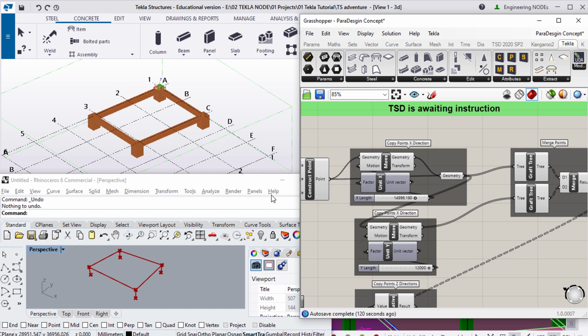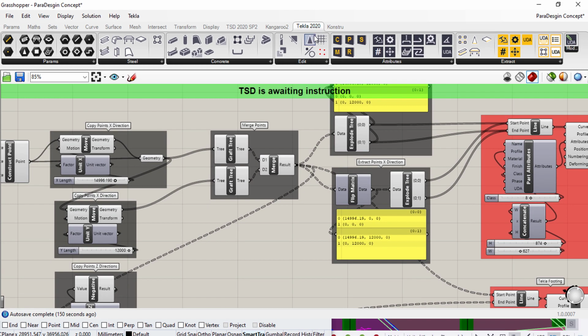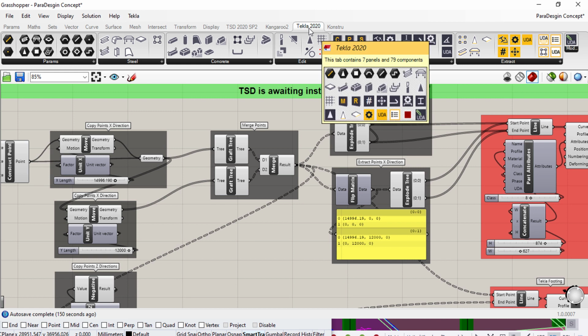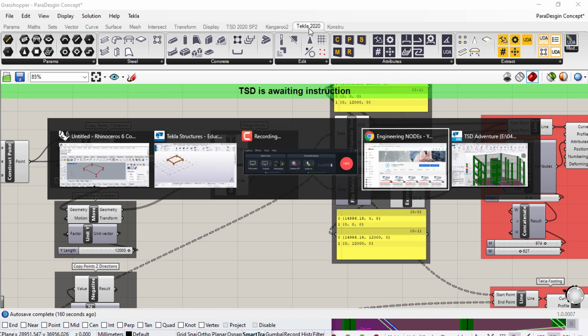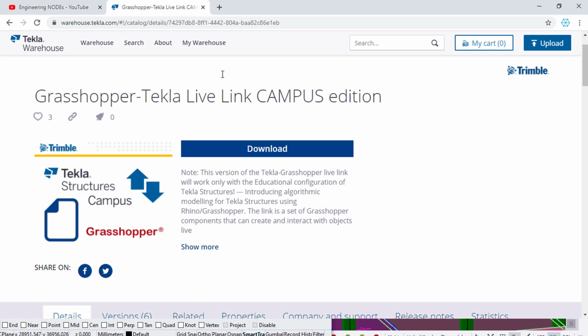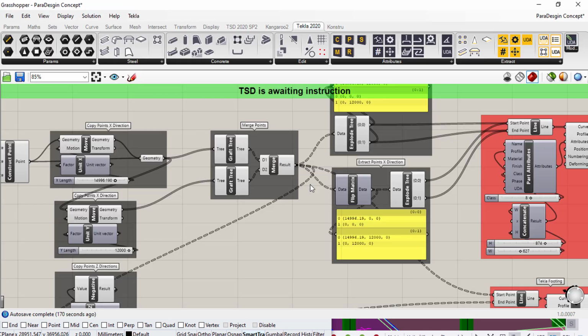For example, here we are using Tekla Structure and Grasshopper to collaborate together. So I will have the Tekla Structure for the main design software, and the second is the computational design tool, the Rhino, Grasshopper, and the 3 is the plugin. The plugin here, I use the Tekla 2020 plugin Tekla Grasshopper Live Link. You can find it in the Tekla warehouse and download it to connect with Tekla.